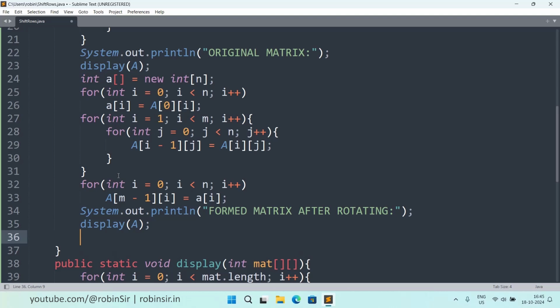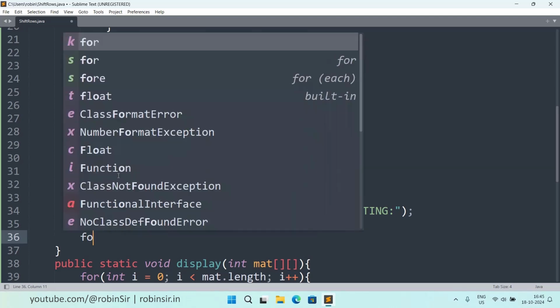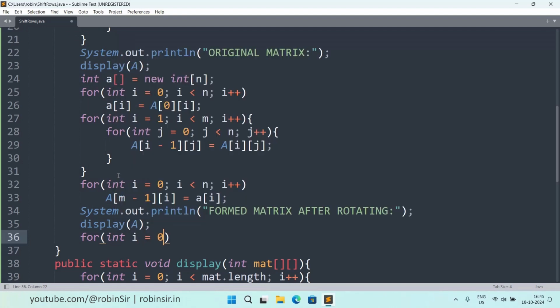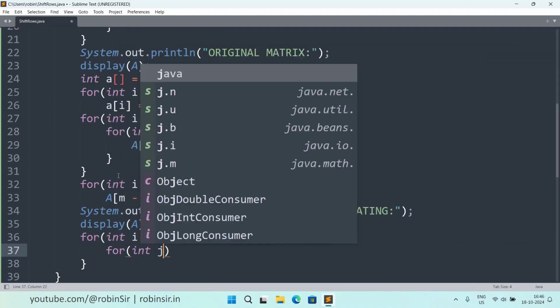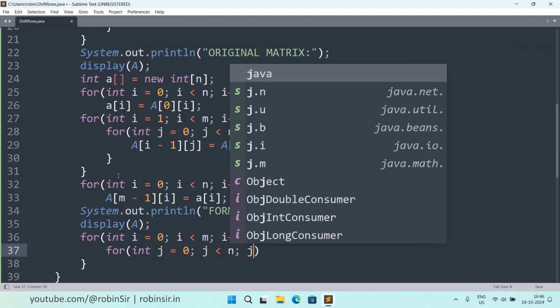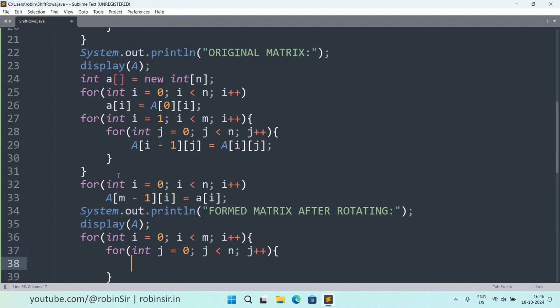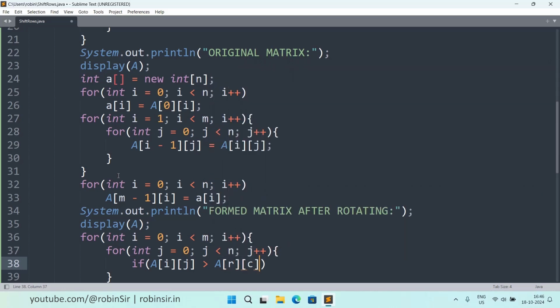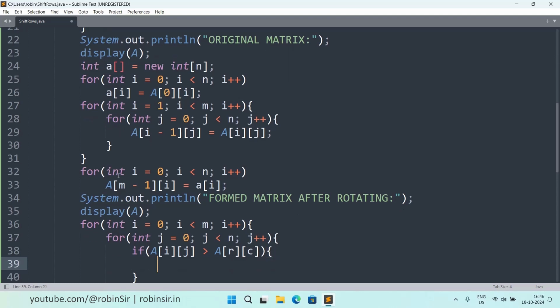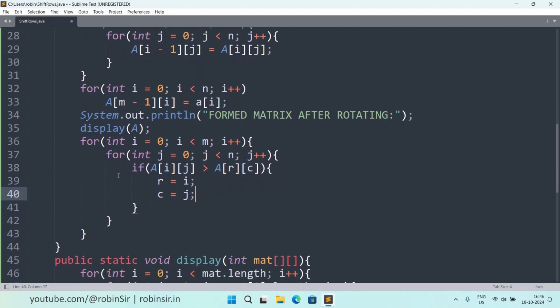Now I need to find the greatest element also. So for that, I will again need to check each and every element. So again, I'm running a nested loop. So inside this nested loop, if my array[i][j] happens to be greater than the array at R and C, in that case, I will update R as i and C as j. And that's how I'll be able to find the location of the greatest element.